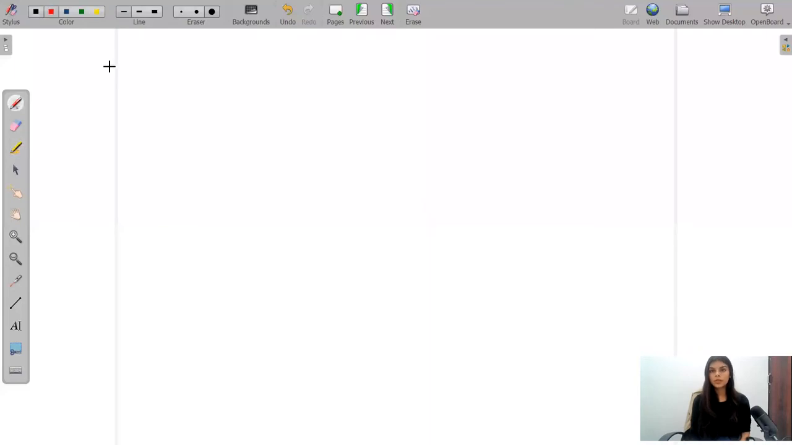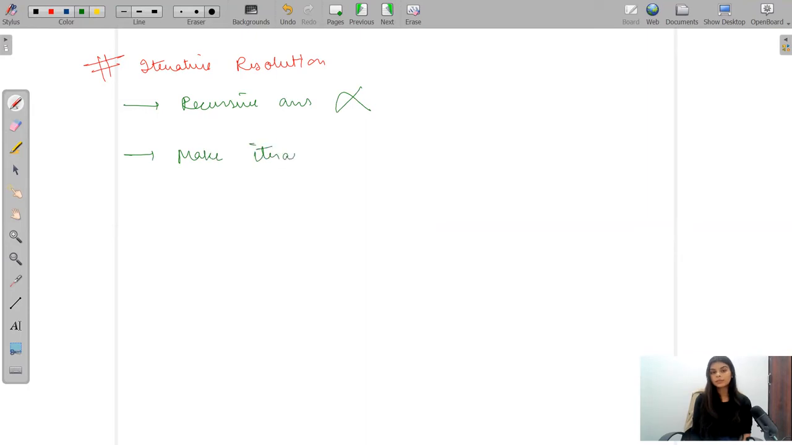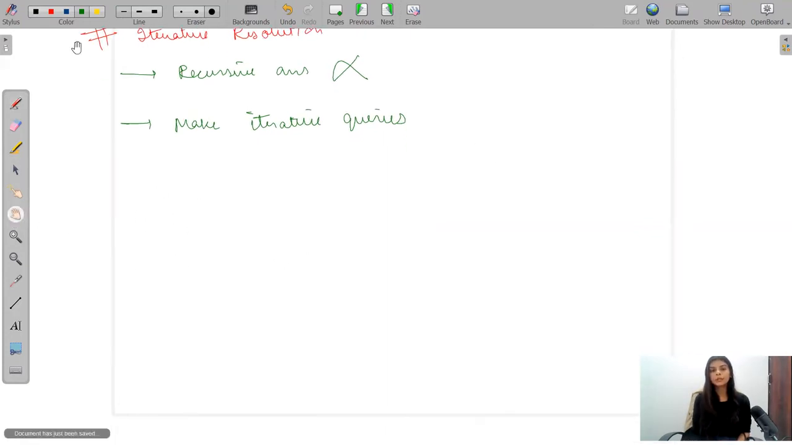Okay, so iterative resolution. We're covering iterative resolution. Unlike recursive resolution, iterative resolution does not require a recursive answer. Instead, we can make iterative queries. So we can make multiple queries. Let's see how it happens, and that will make things more clear.